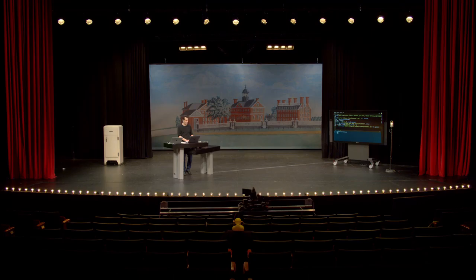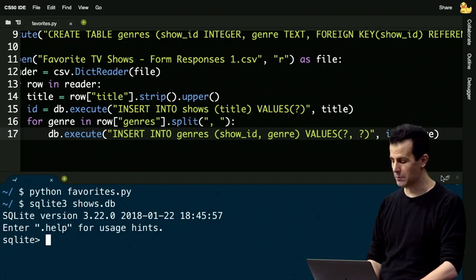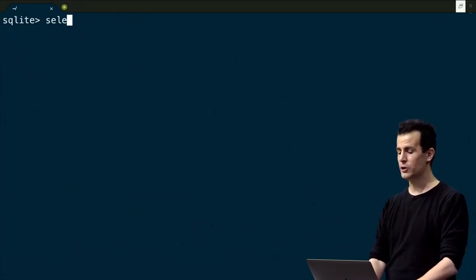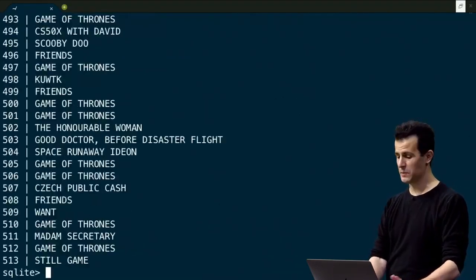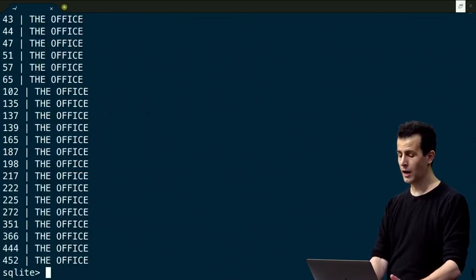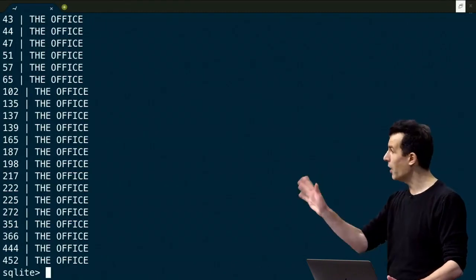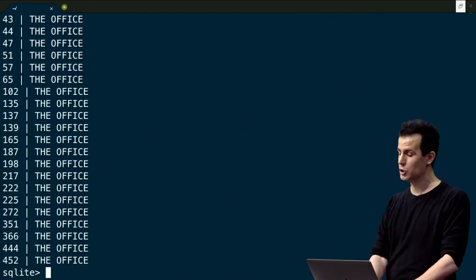Let me go ahead now and run sqlite3 on shows.db. All right, so now I'm back in my raw SQL environment. If I do select star from shows, which I did before, we'll see all of this as before. If I select star from shows where title equals "The Office", I'll see the actual unique IDs of all of those. We didn't bother eliminating duplicates. We just kept everything as is, but we gave everything a unique ID.